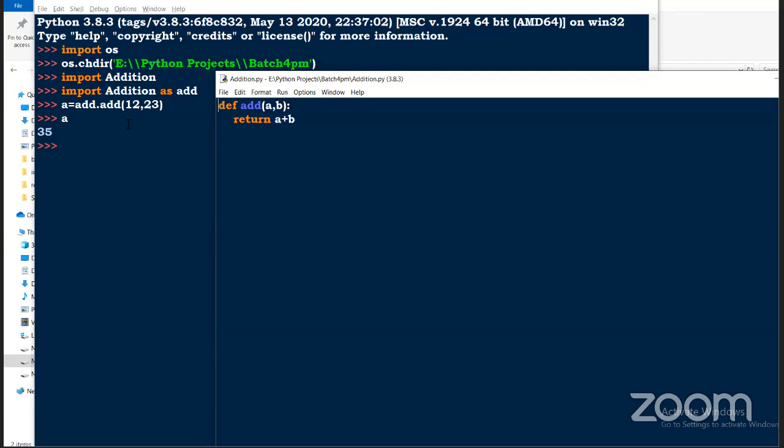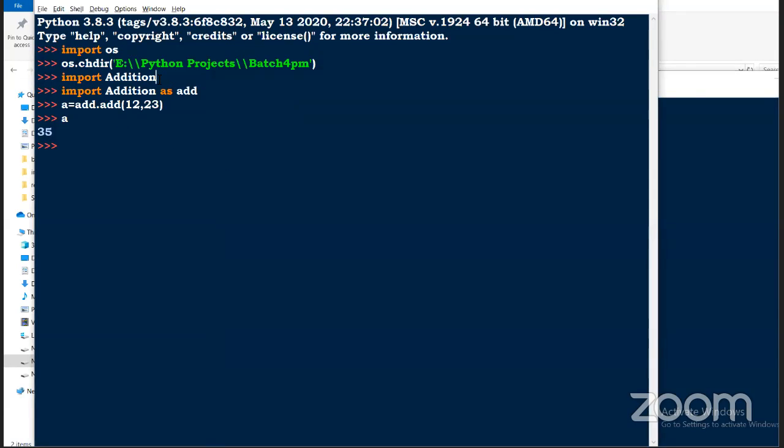So I'll explain one more. First, I have created an addition.py file. I have stored that file in a different location, in my Python projects and batch 4 pm folder. So first I need to change that folder using os.chdir. After that, our Python shell is in this location, so you can easily access the files inside the batch 4 pm folder.